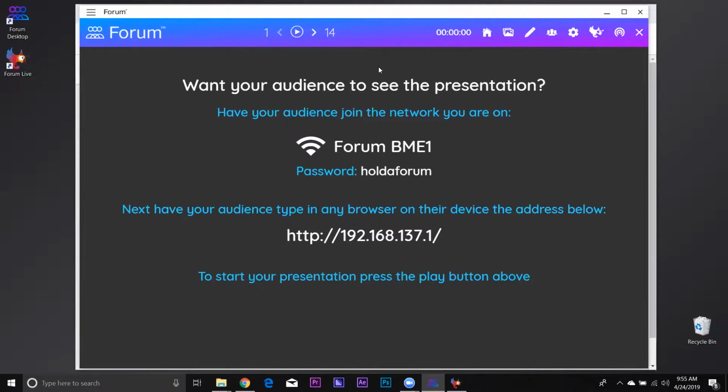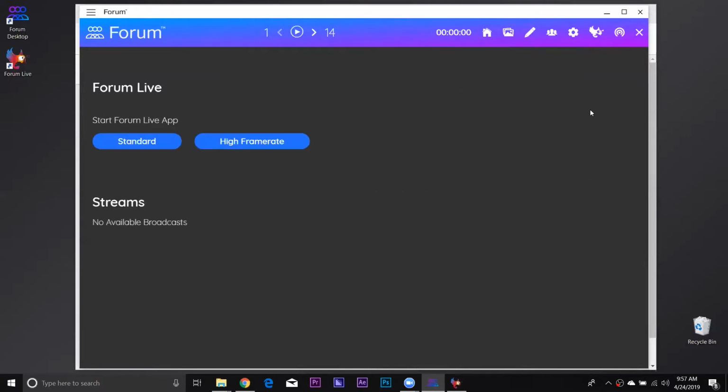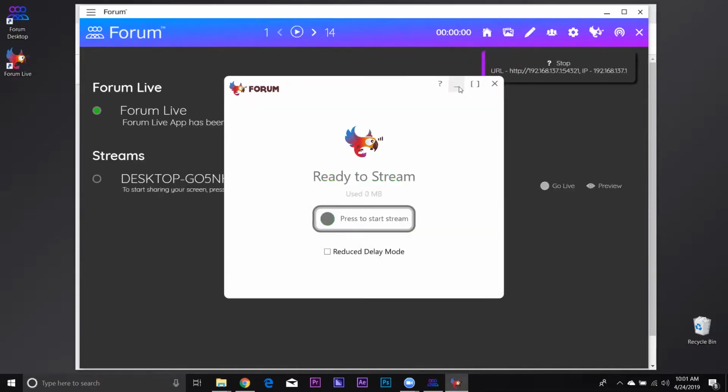Activate Forum Live from within the Forum app by clicking on the Forum Live icon. To begin sharing your screen, you will start the Forum Live app. You can choose between standard and high frame rate streaming. Once you choose your Live button, your Forum Live application will start automatically.